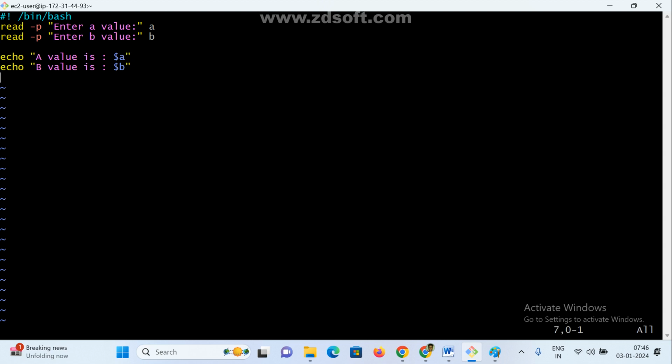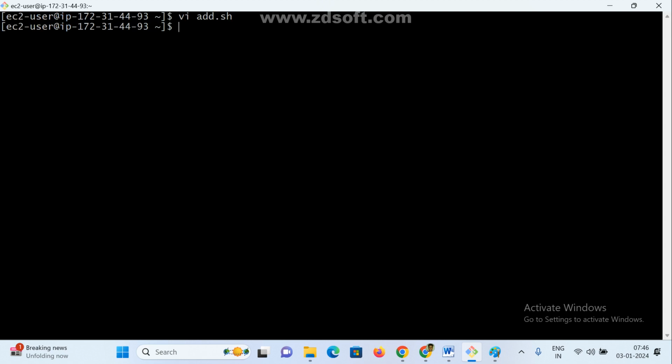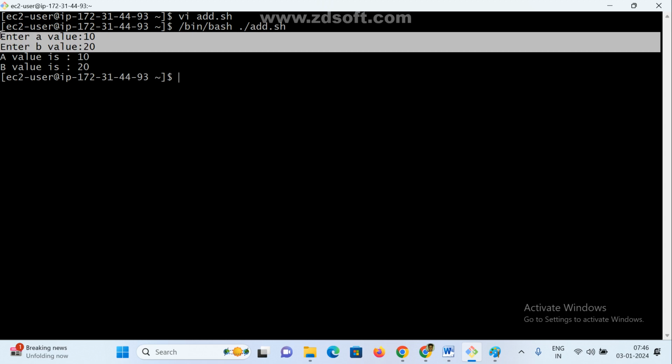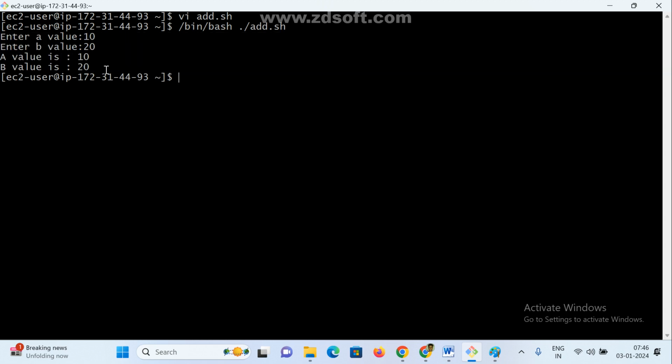Now escape colon x. Slash bin slash bash, what is this? Add file name dot sh. A value 10, b value 20. Just I read, I printed. I read the data, I printed the two variables.